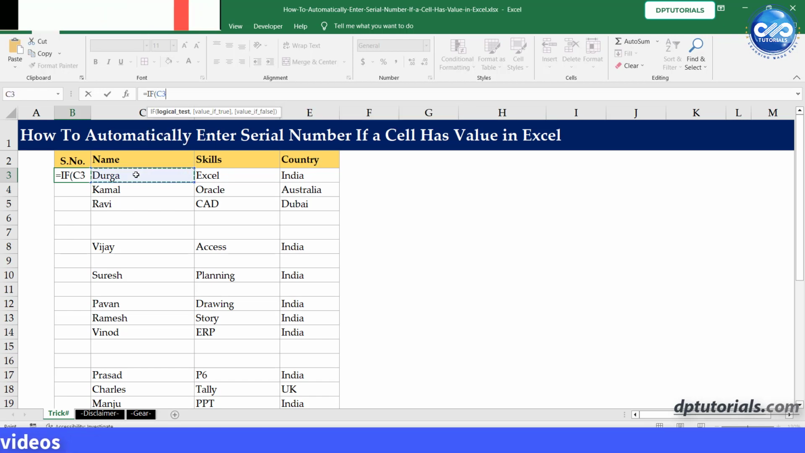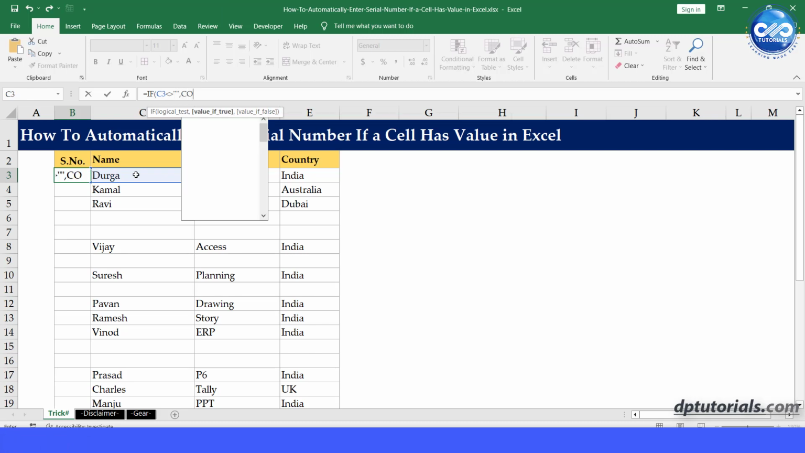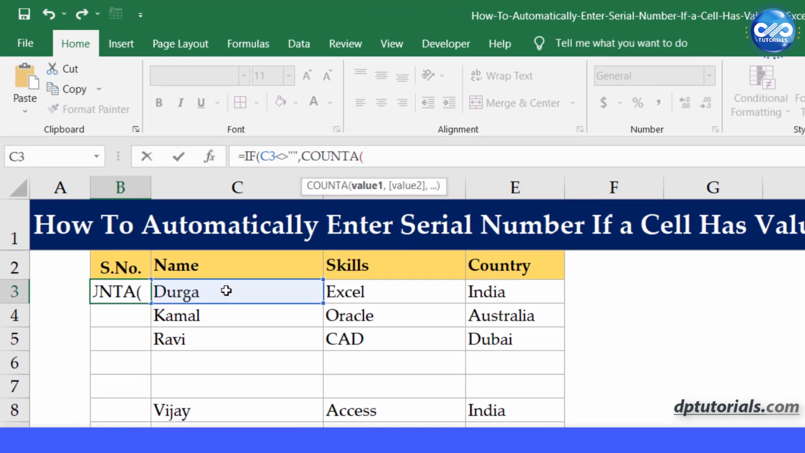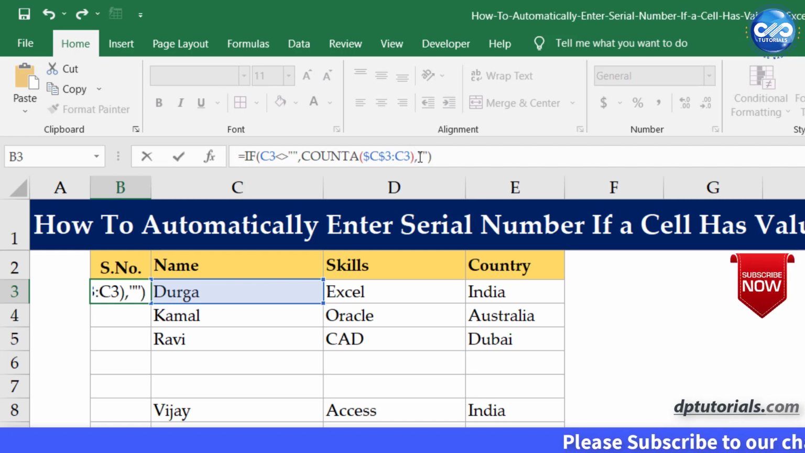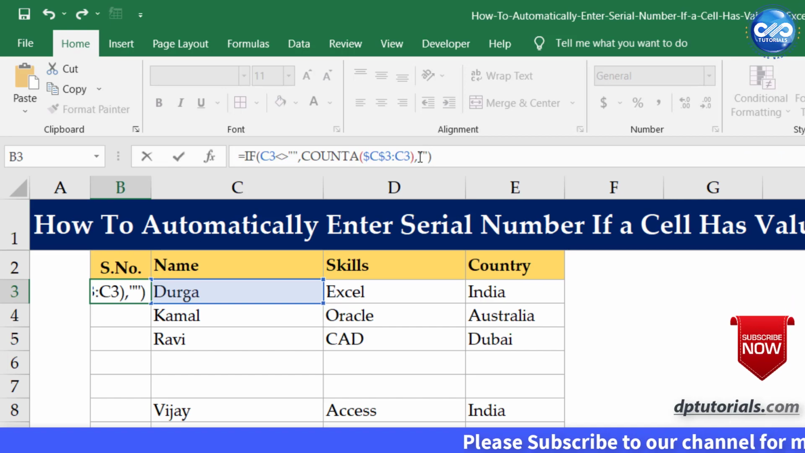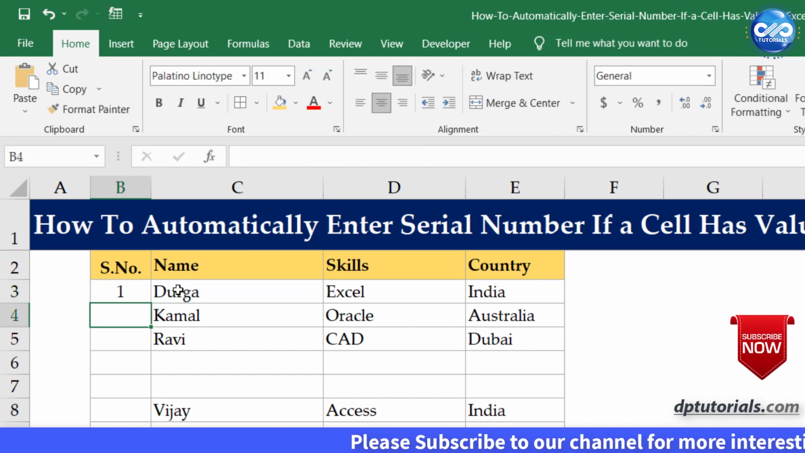C3 and give the condition as not equals to blank, comma, COUNTA, open the parenthesis, select C3 and lock both the ways, colon, select C3, close the parenthesis, comma, if false, give inverted quotes and close the parenthesis and press enter to see the result as 1.